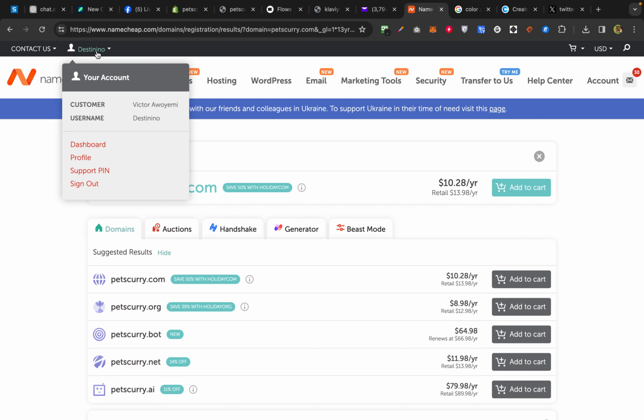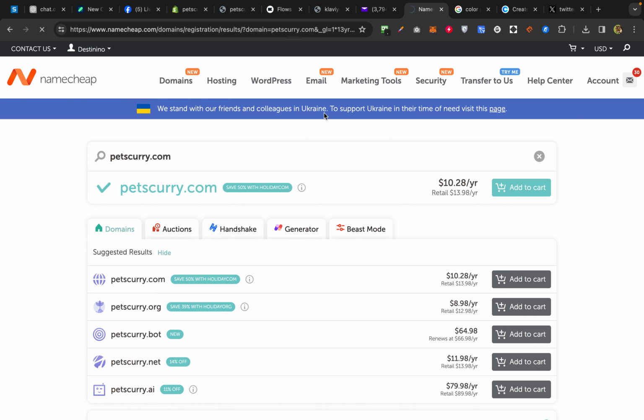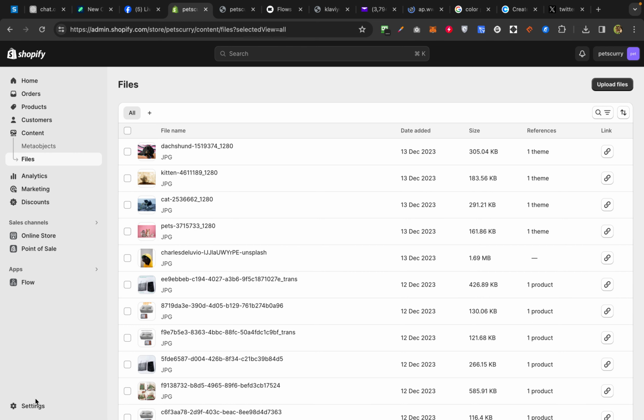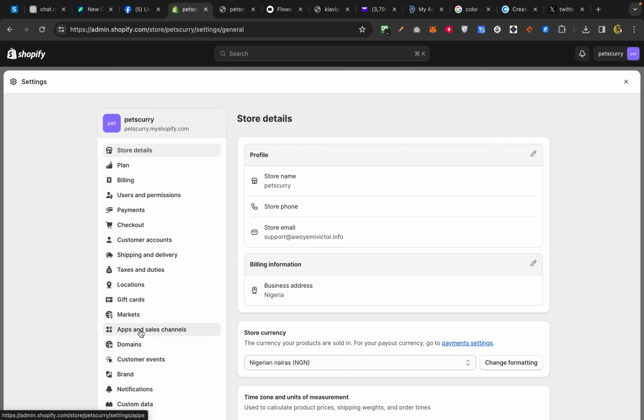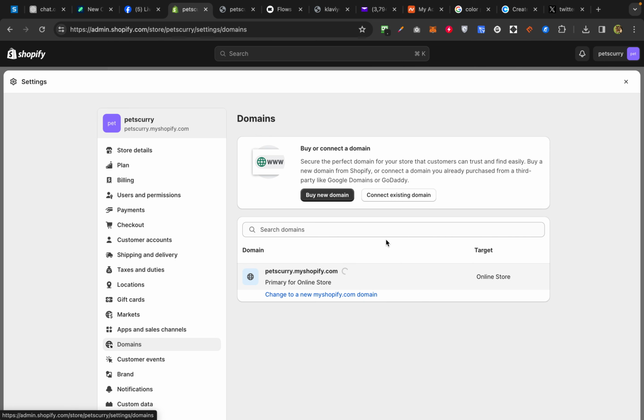Once you are done with that, if you purchase it, we need to integrate it with our store. In order for you to integrate it, you need to head over to your settings on your Shopify dashboard. Then you look for domains. Under here, after the apps, you see domains. You click on domains, and there you can buy a new domain from Shopify directly, or you can connect an existing domain. If you purchased on other hosting companies, you need to click on connect existing domain.